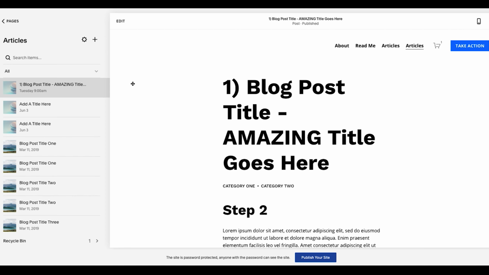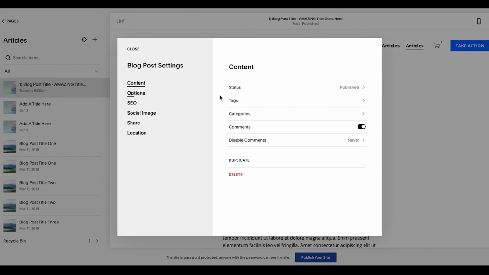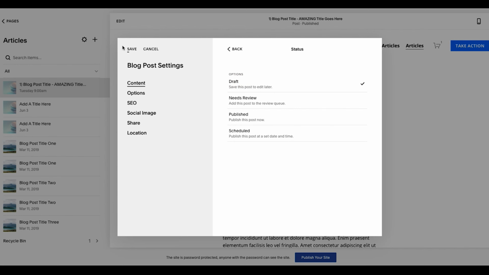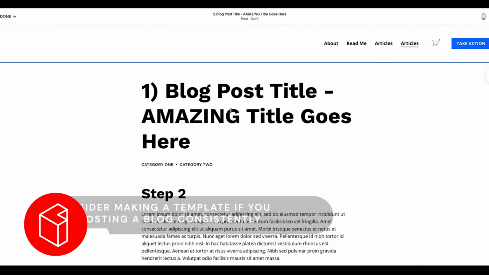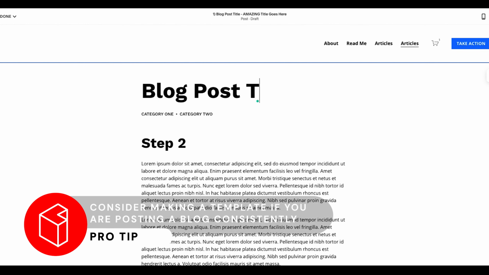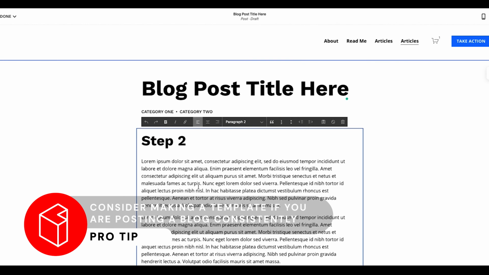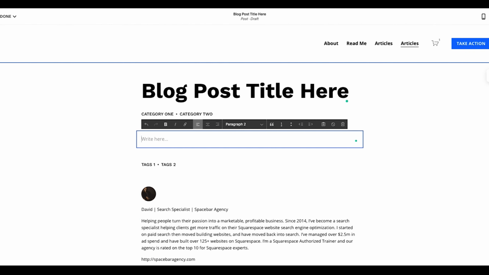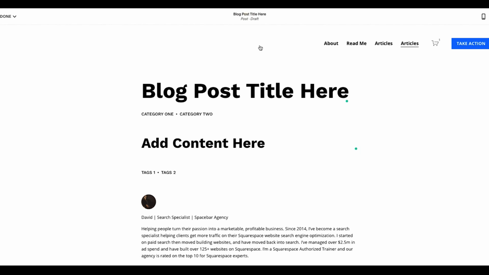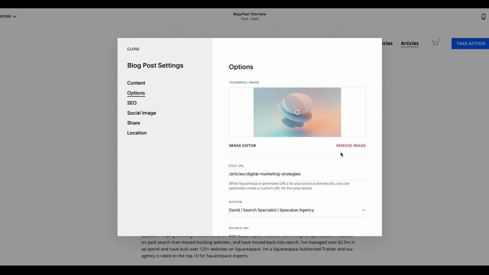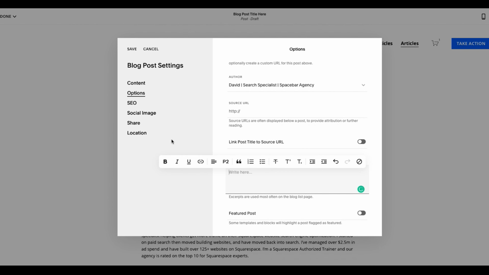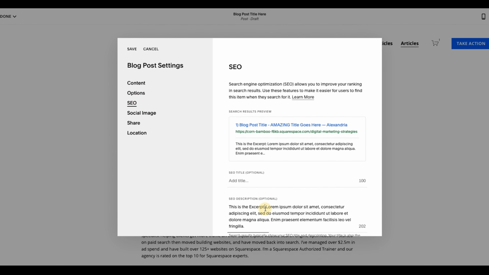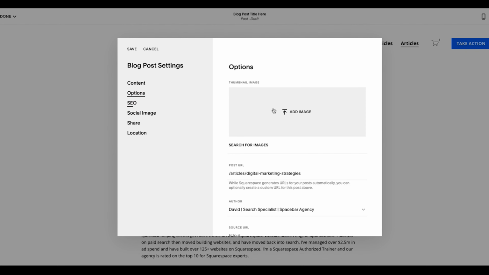Now, I've published this blog post, but let's say I didn't publish it yet. Let's just go to the 3 wheels, hit settings, and I am going to go to draft, and then I'm going to hit save. Okay, so now this is a draft. Well, what you can do is you could put something like this, blog post title here, text here. You could have text here or just cut most of it. Honestly, you don't even need this here. And then go in here, go to options, remove. So there's no image. That can stay. And this can go. And then this can go. And this can go. So basically what I'm doing is I'm creating a template.